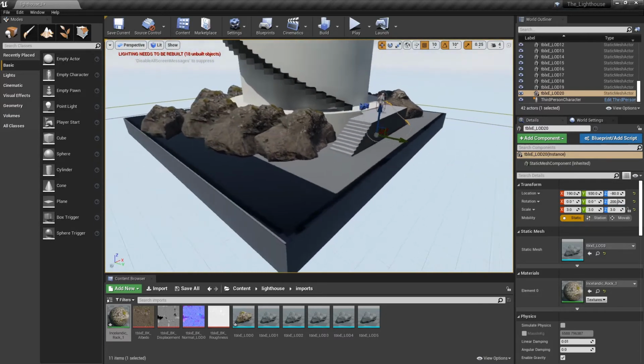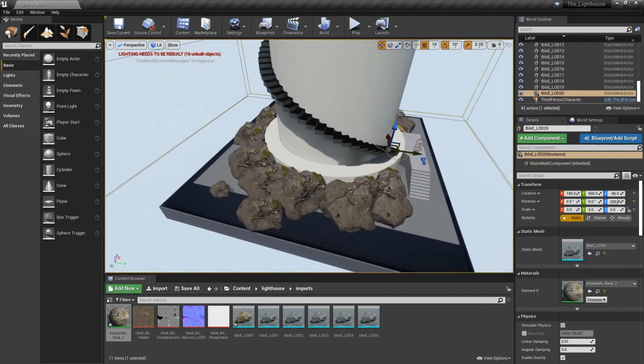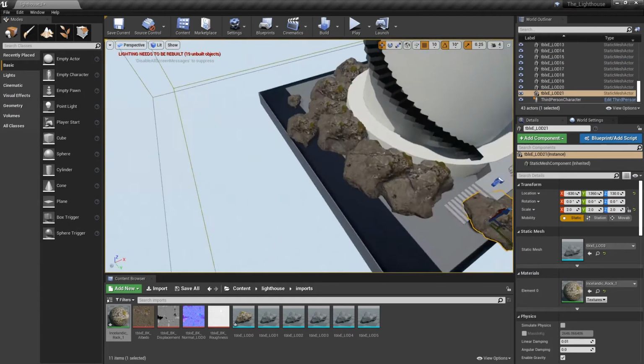Okay, so we've used the big rocks. So now let's come out, and I'm going to use this little rock. So I'm going to bring it over here.